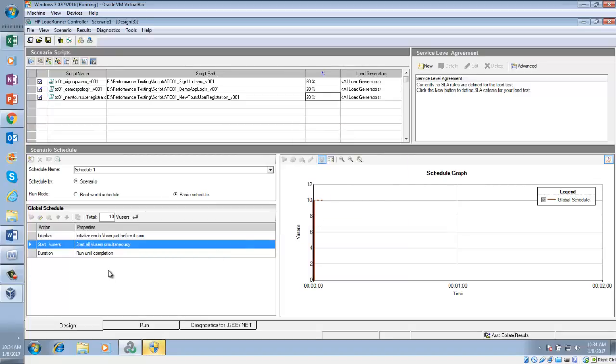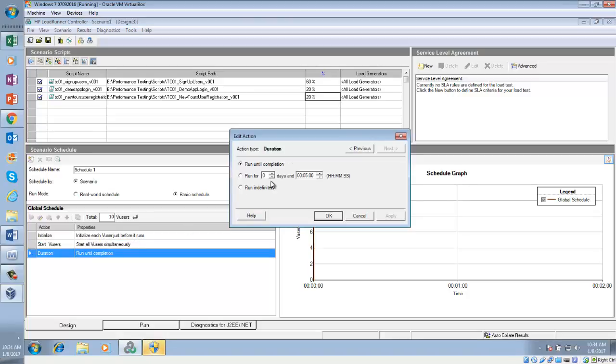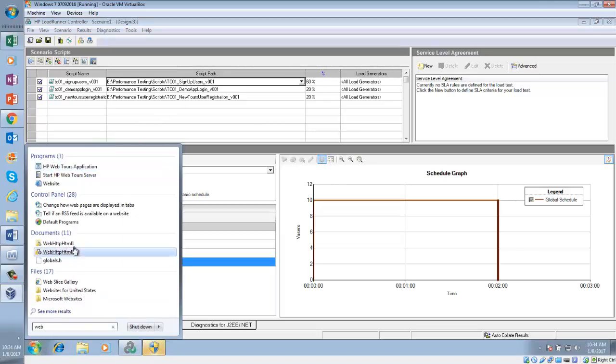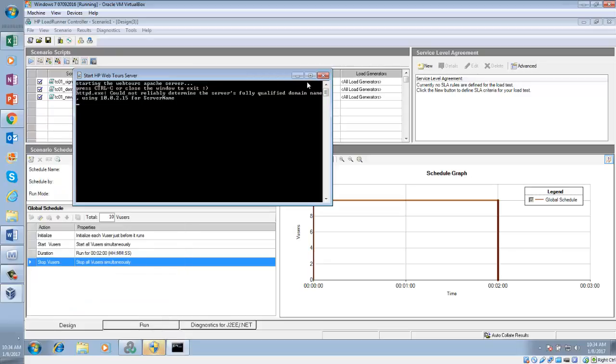Now, how long do I want to execute this test? Let's say run until I want to stop. So we are saying transactions per hour. When you are executing a test, you mention here transactions per hour, but I'm not going to execute it for 1 hour. I'm going to execute it for 2 minutes. I do not want to make it too long. Now there is a web tour application, so I'm going to bring up that web tour server, and let me start execution.